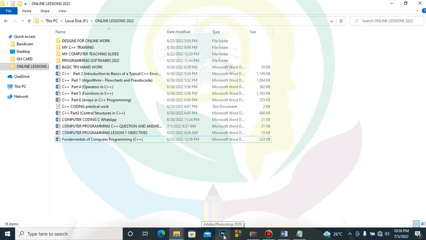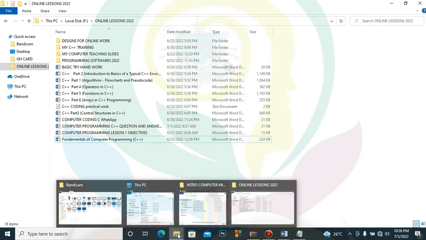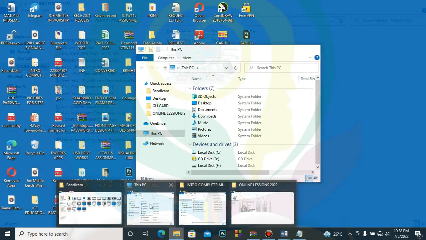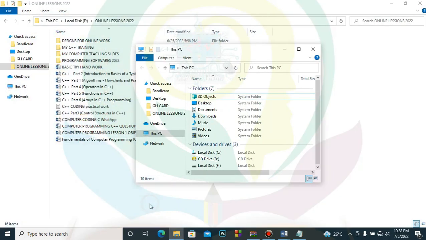So I only need to put a mouse pointer on it. If I put a mouse pointer on it, it will display the number of them that are open. The ones that I need, I'll only go and click on it, then it will open it for me. That is how it works.